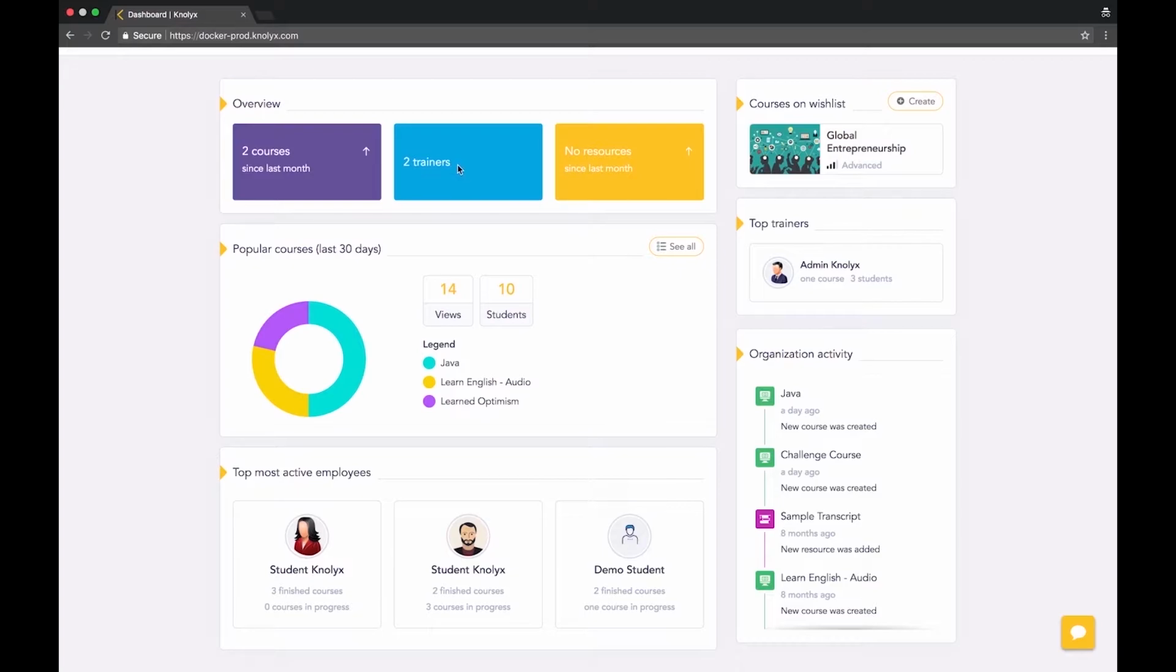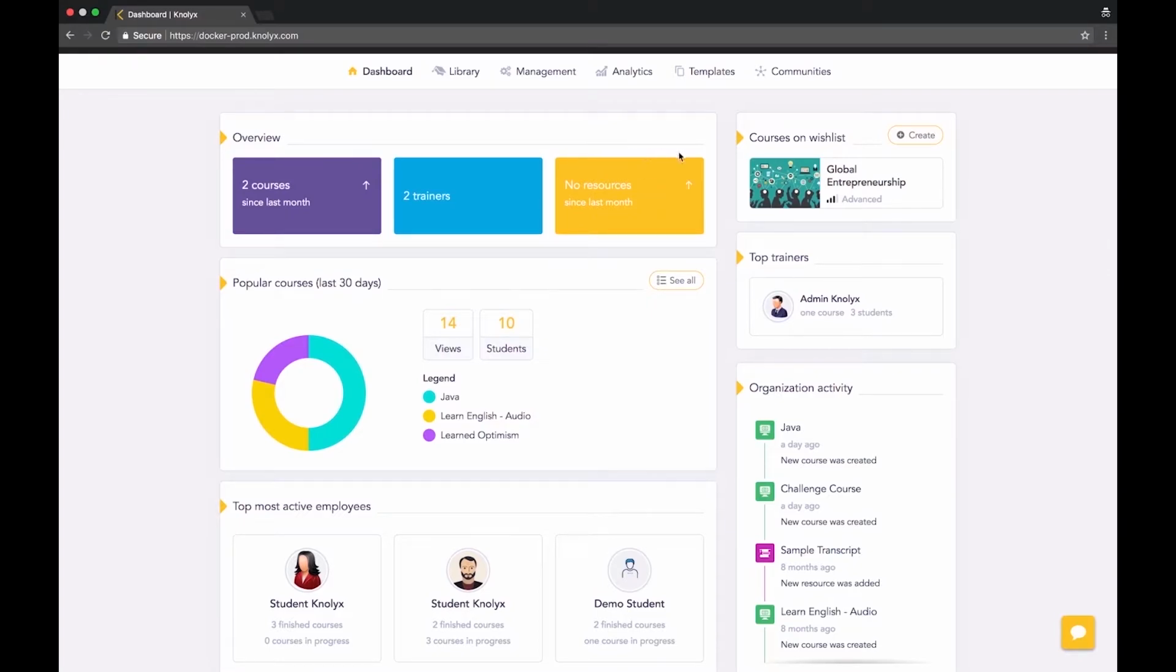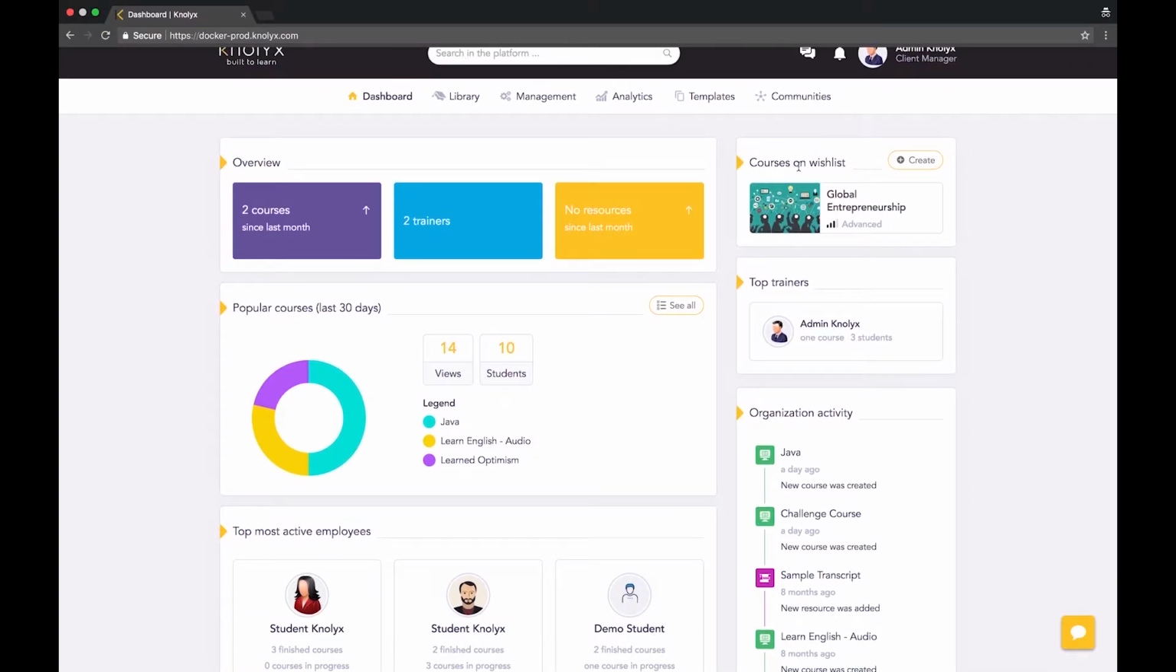These courses and resources are counted according to the number added last month. Basically, if we had 2 courses last month and we also add 2 courses this month, then 0 courses will appear in this section. In this case, we have 2 more courses added this month. Also in the dashboard, there is a section entitled Courses on Wish List that represent the courses that have been added by the students in their wish list.